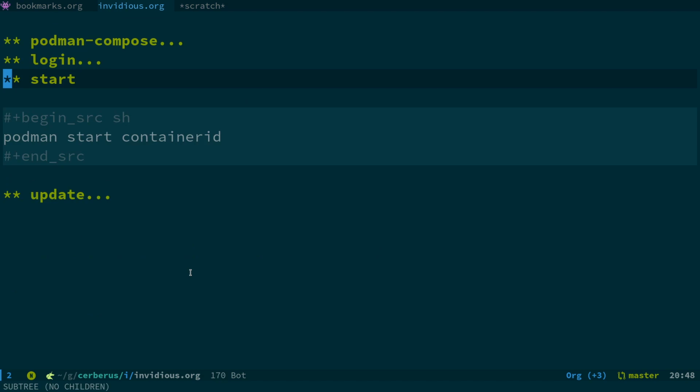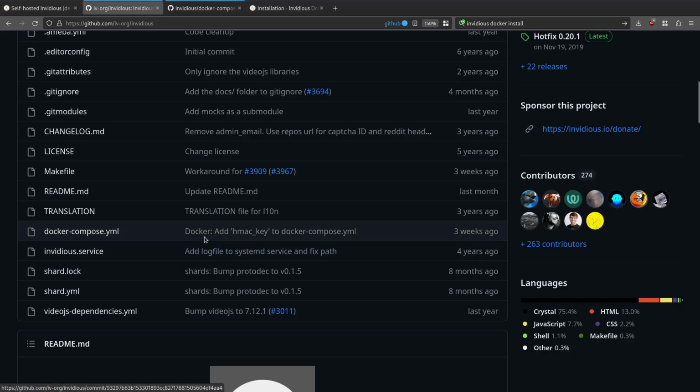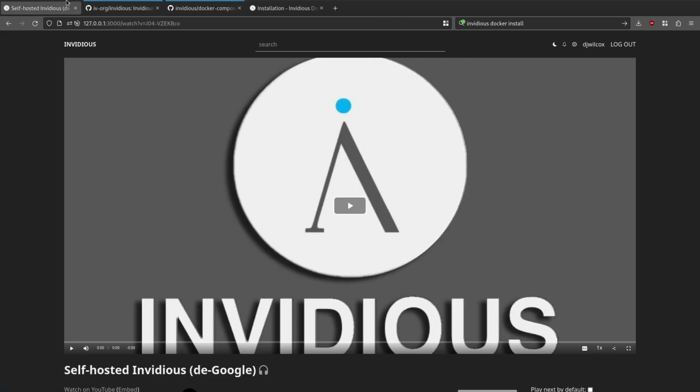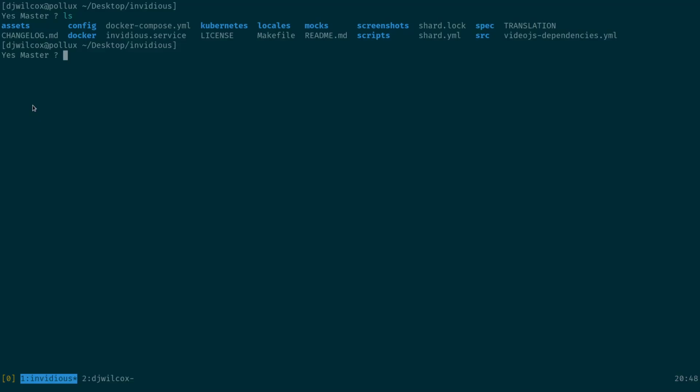How do you restart? How do you actually start Invidious up? The first time you run Docker Compose up or Podman Compose up, it will actually be running in the terminal. So you can just close Invidious in the browser and press Control-C to kill it. Then once you've got the Invidious instance set up, you no longer need the Git repository here, so you can actually delete that.